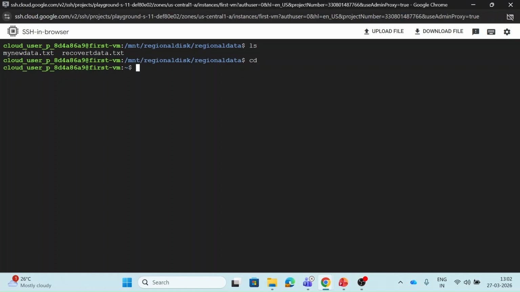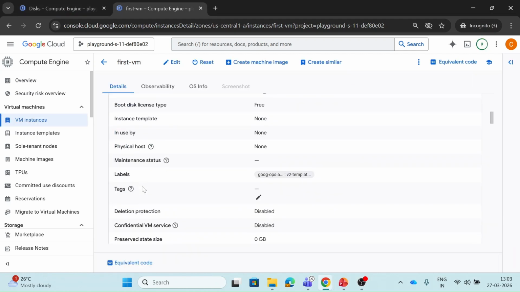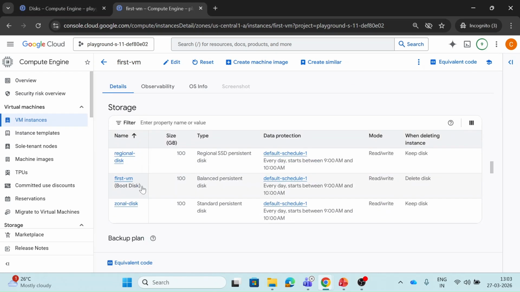Let's do a speed check also, to see how the speed is different here. If I come back to my first VM, I can see I have three disks. One is a balanced persistent disk, one is a standard persistent disk, and one is a regional SSD persistent disk. SSD is the fastest, balanced is after that, and zonal standard is like an HDD. So it is the slowest one, the cheap one and slow one.